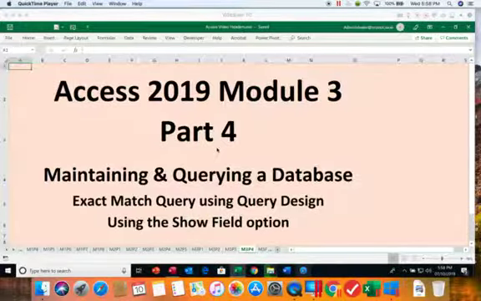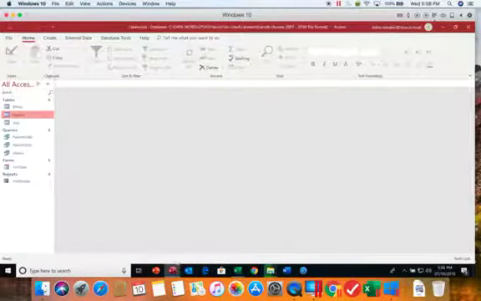We're going to look for patients with visits that are from the city of St. Stone Mountain. We're also going to look at the show field option, and we're also going to look at how we can move fields within a query after we've created it. So let's go ahead and get back into our Lakewood database.